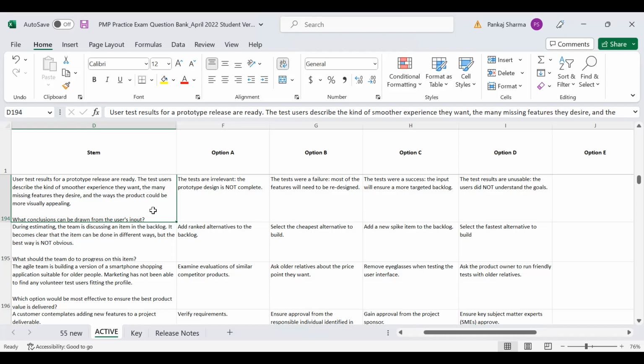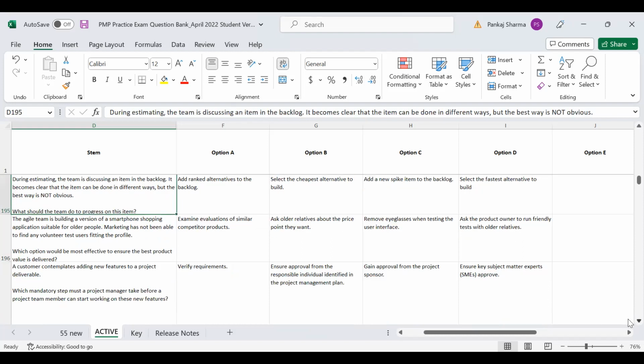Yes, Pankaj. Yes, Pankaj. 195. During estimating, the team is discussing an item in the backlog. It becomes clear that the item can be done in different ways, but the best way is not obvious. What should the team do to progress on this item?